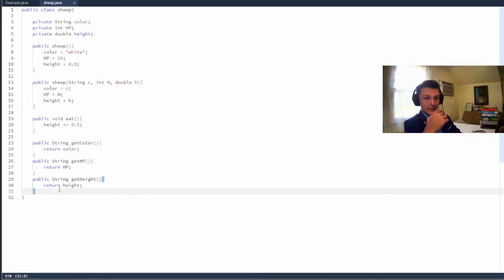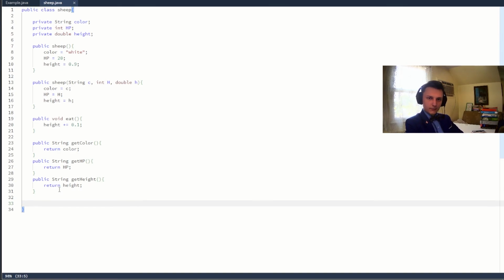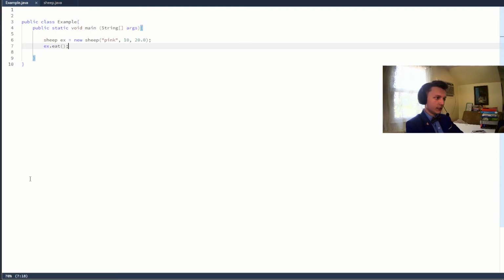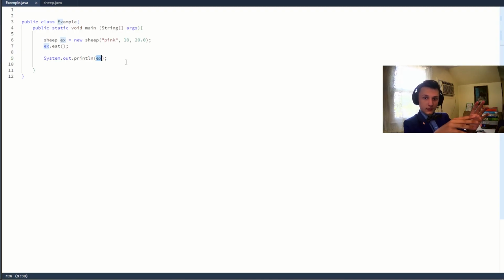One very important type of accessor method is the toString method. Like I said before, if I go into my main method and I system.out.println my sheep object, ex, by itself, this will just output the object reference. It's just going to output the treasure map, a bunch of numbers, the location of the object.